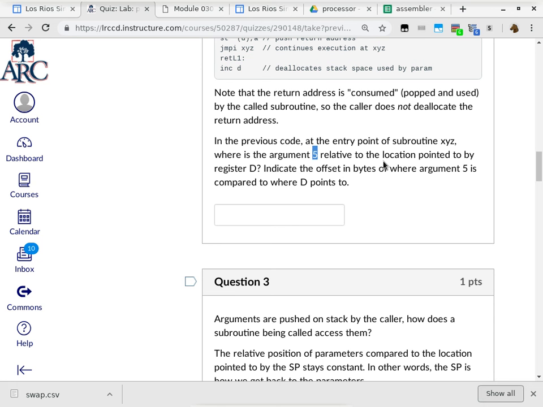Now, if register D is pointing to that byte of 5 on the stack, then the offset is 0. If 5 is 1 byte above, the offset is 1. If 5 is 1 byte below, the offset is -1. You should never have an offset of negative something relative to the stack pointer, because anything below what the stack pointer is pointing to can be modified by interrupts. It's just that this processor doesn't have interrupts, but in general, interrupts will modify everything below the stack pointer, or what it points to.